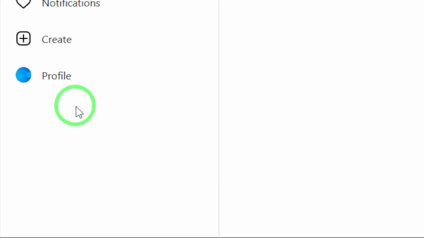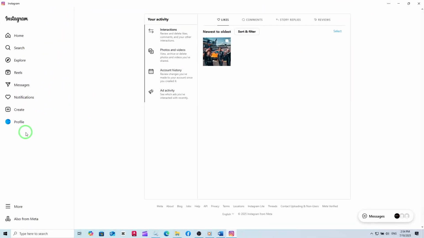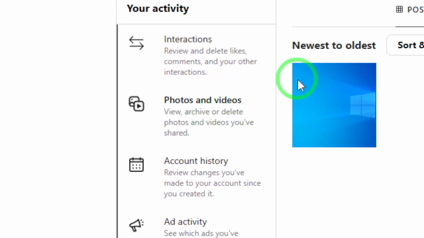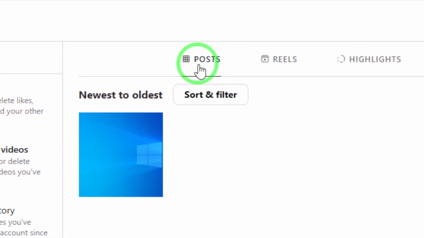Next, scroll down and select Your Activity. This section is your personal hub for everything you've done on Instagram. Inside Your Activity, look for the Photos and Videos section. Under this, you'll find the option called Posts. Go ahead and click on Posts.